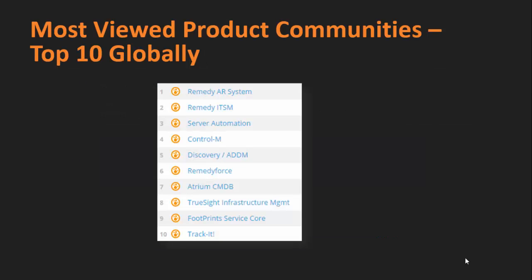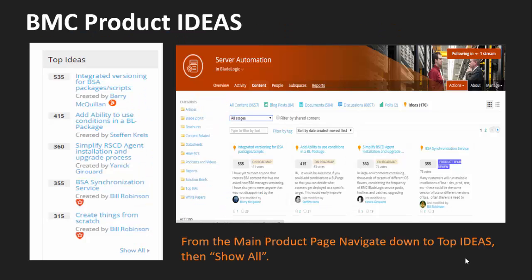And then to give you an idea of some of the product communities that we do look at from a viewing point of view, the top 10 globally, as you can see from this list, the main one is Remedy, which has got a lot of our core components and most of our customers will have that deployed. So moving on, let's talk about product ideas.